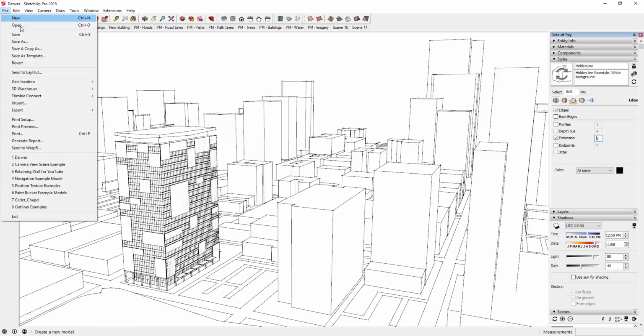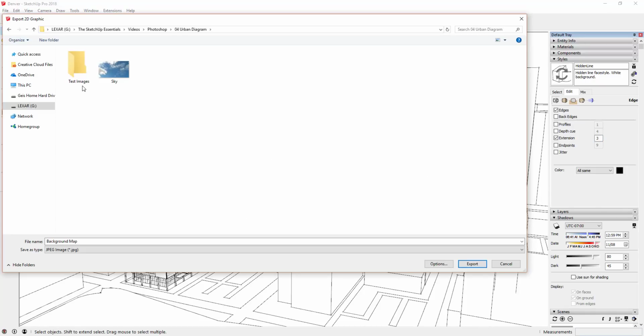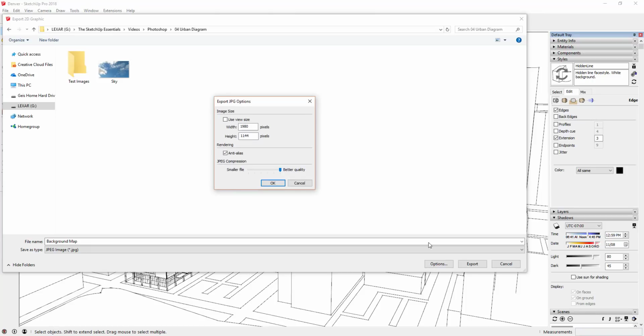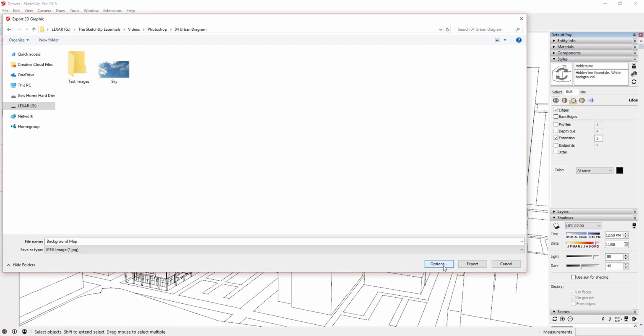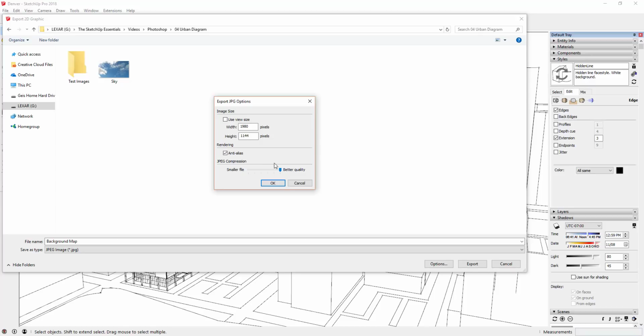So you're just going to go up to File, Export, 2D Graphic. And you can save this with as much or as little detail in the file name as you want. But in the options down at the bottom of the page, go in and select what you'd like your resolution to be.